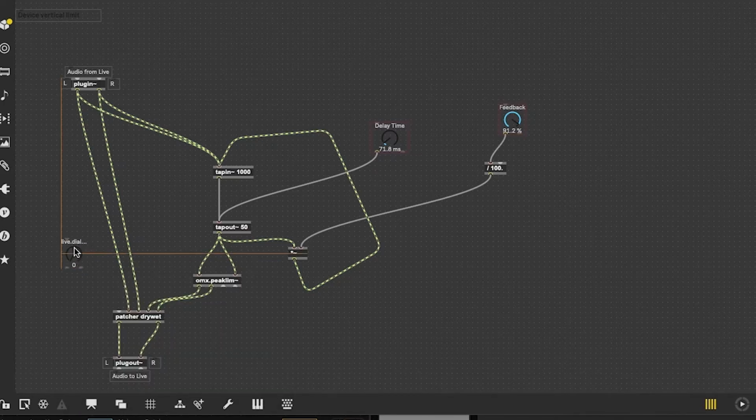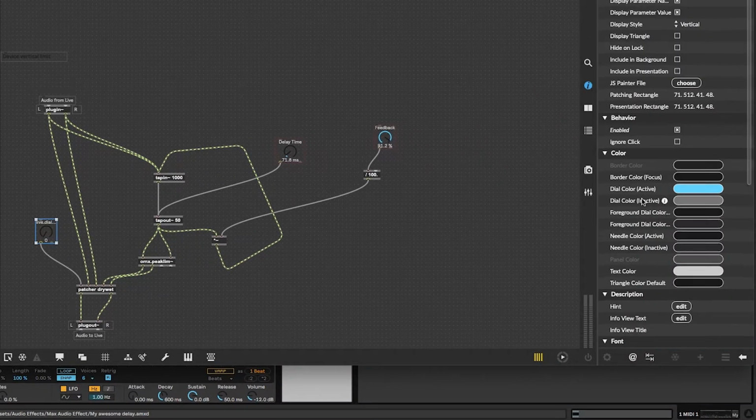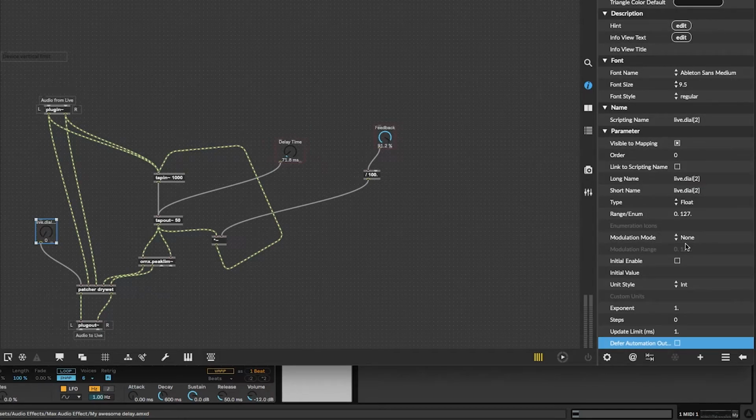Our last step here for controlling wet dry mix is to hit the N key, type live.dial. We're going to connect this to the patcher. We have to go to the inspector, and we'll change the short name to dry/wet. We'll keep it as a float. We'll change the unit style to percent, and we're going to go from 0 to 100. And I think that's it.